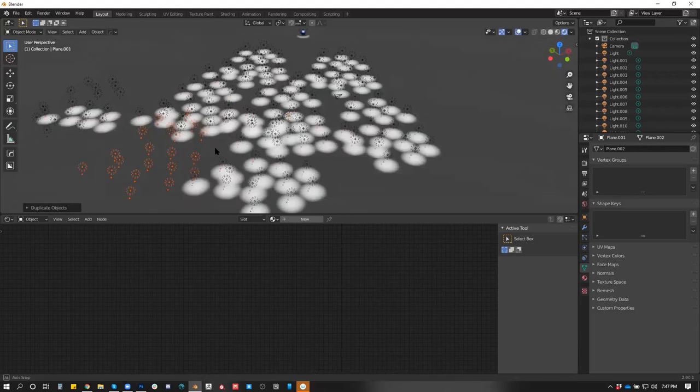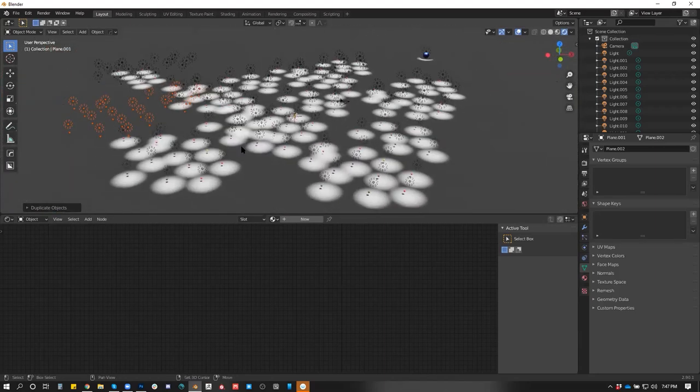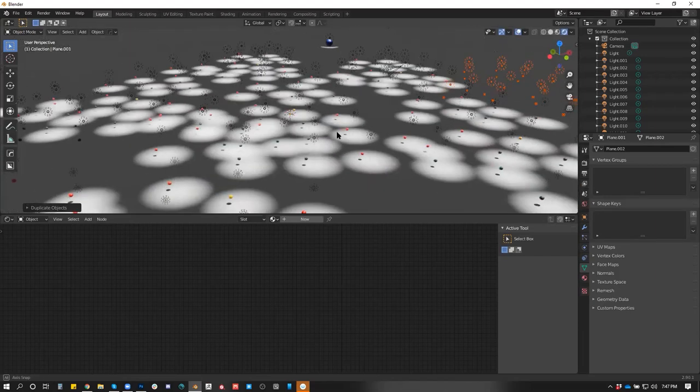Not sure why those lights aren't working. Maybe you're running out of RAM. Yeah, I was just wondering why these lights aren't working.